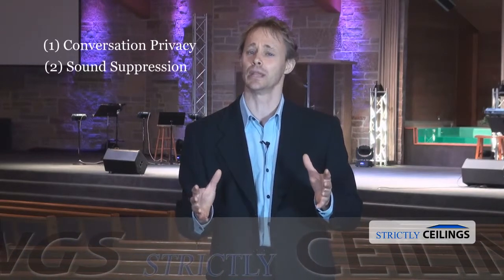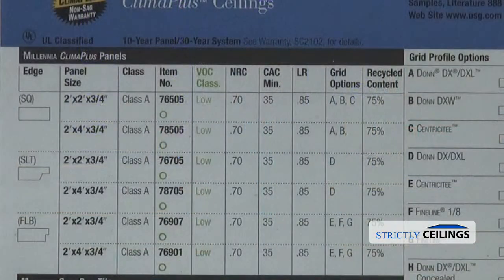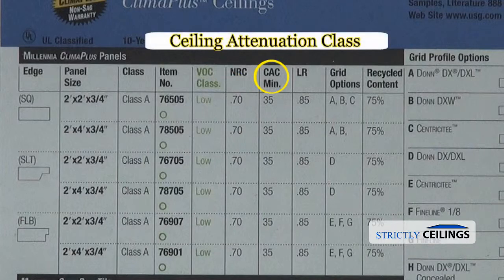Now let's look at another application. If your project is either a commercial office where you don't want others to hear your conversation in the next room, or your application is residential and your kids like to play in the basement, but you don't want to hear the sound upstairs in the next floor above, then you want to look at ceiling tiles with high CAC ratings. CAC is referred to as the ceiling attenuation class.